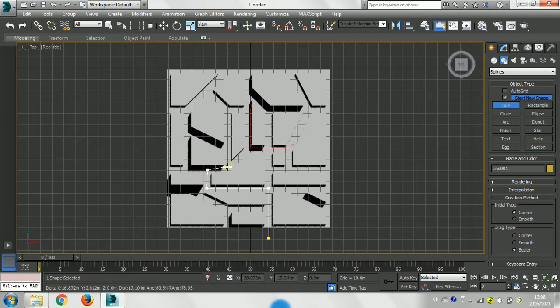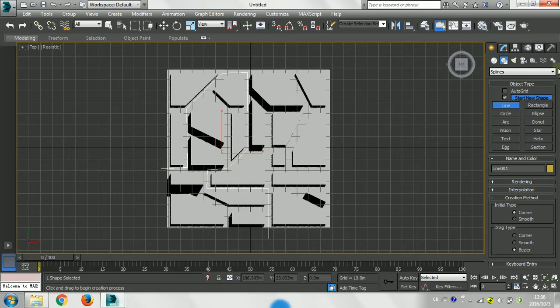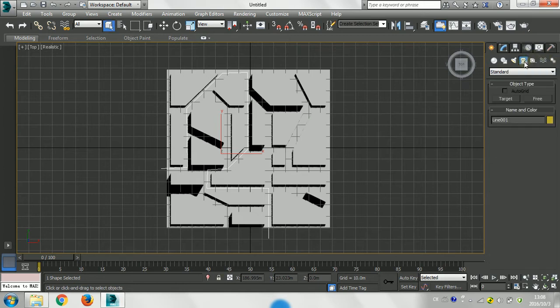So if we move it that way, come down here and going out to the outside of the block. Okay, so what we can do next is create a camera.